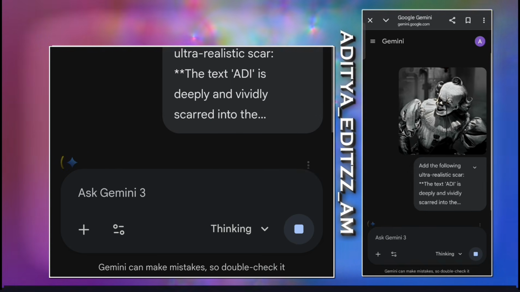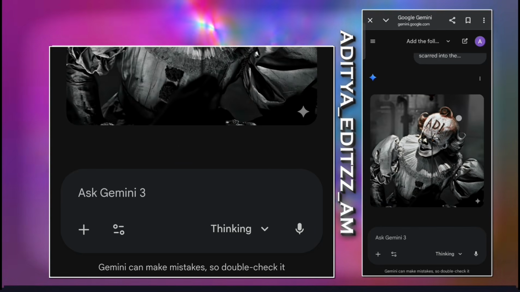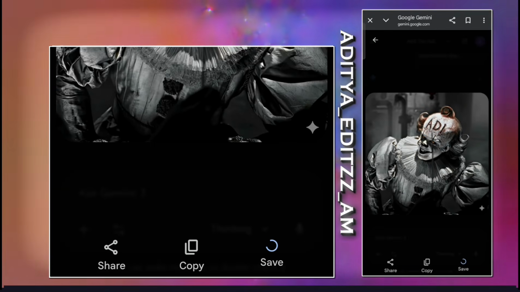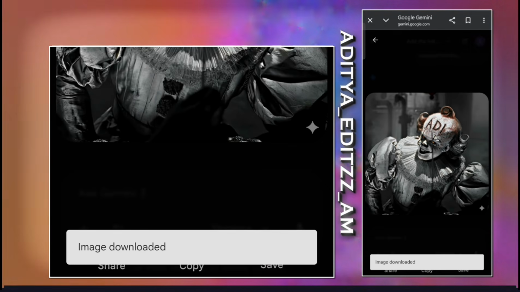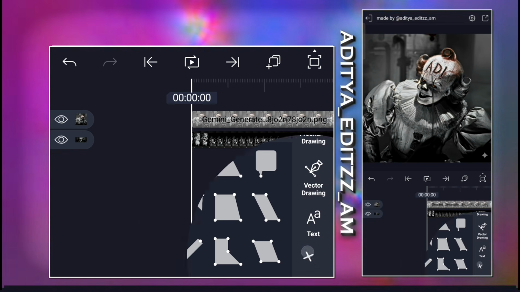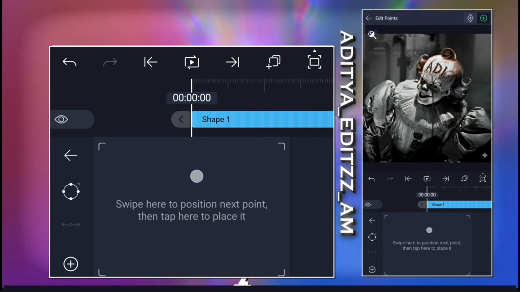Just wait for a few seconds and the AI-generated image will be ready and downloaded. Now open Alight Motion and add the image you just downloaded. Use vector drawing for masking like me. Follow my steps carefully for better masking.